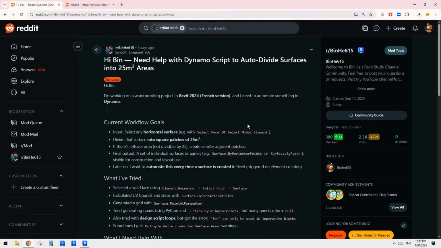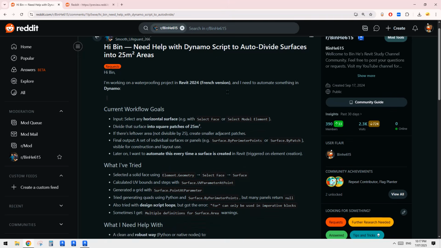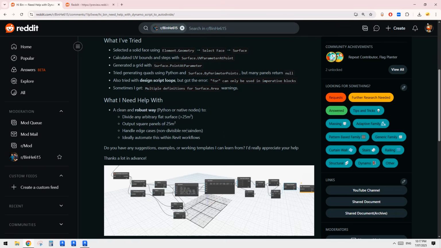So today we're going to... I'm not going to talk about this because it's a little bit too hard for me. The idea is to create a pattern with a fixed square meters. So for example, 24 square meters.